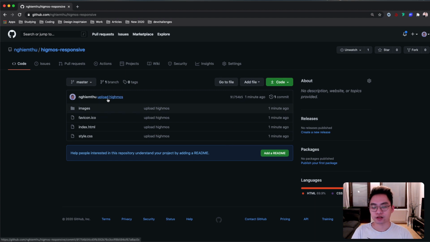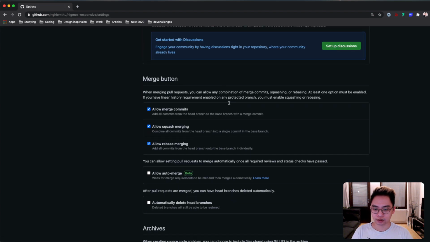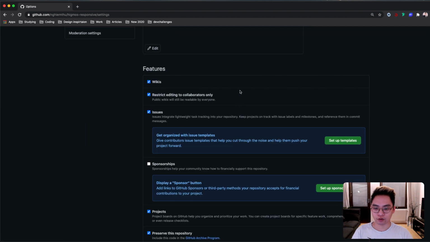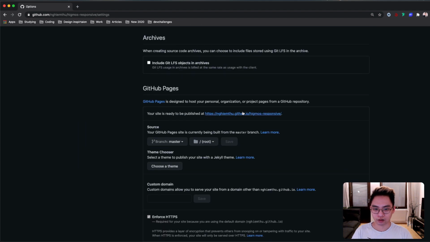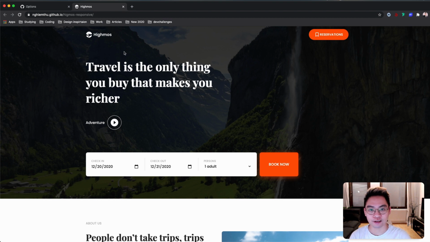Alright, so on GitHub you can see that the files are uploaded, and if we go to settings and if we scroll down a bit, in the GitHub Pages section we can select the master branch and we click save, and then if we scroll down again, now we have the page, but it's going to take a few minutes, so let's wait for it. Alright, so now it's deployed and you can see the site.